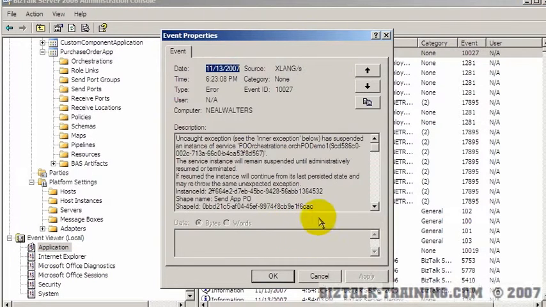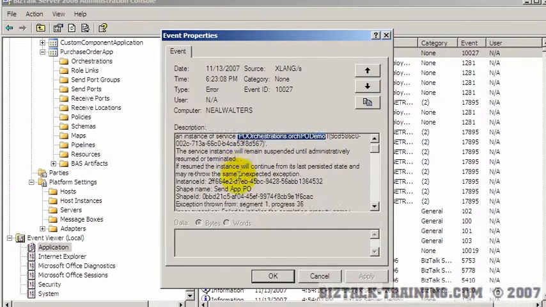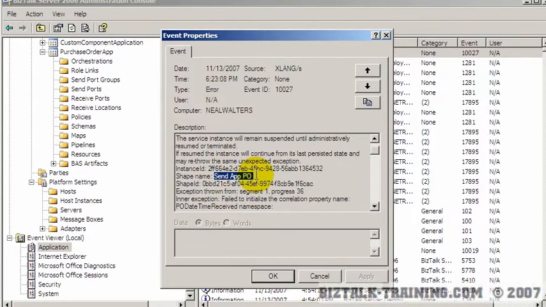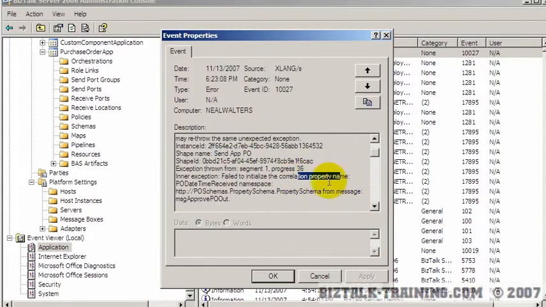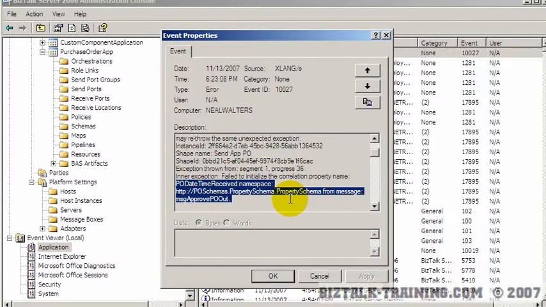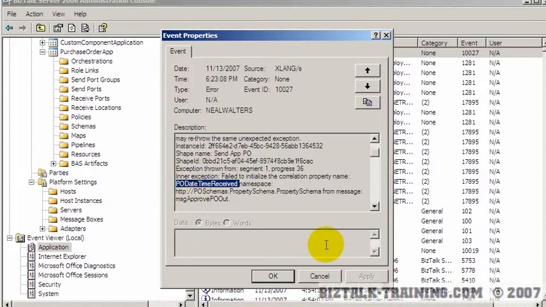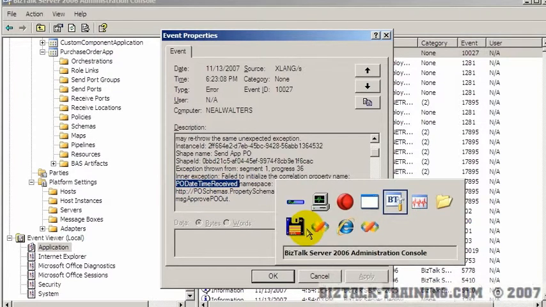And at 6:23 we have an xlang error. And that's our orchestration name. The shape name is send app PO. It says failed to initialize the correlation property name PO date time received. So that could possibly mean that somewhere in our orchestration the PO date time received is not there. So this is where we could look at our trace. Let's look at our original file first.